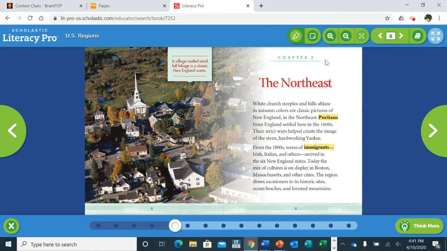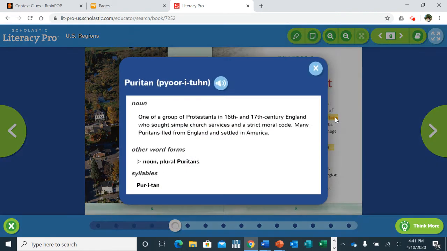Now, here's what's great about Scholastic Literacy Pro. If I want to know what a highlighted word or a bold word means, I can click on that word and watch what happens. Puritans. It reads it for me, so it tells me what the word says, and then it gives me a definition of the word. So it says, one of a group of Protestants in 16th and 17th century England who sought simple church services and a strict moral code. Many Puritans fled from England and settled in America.